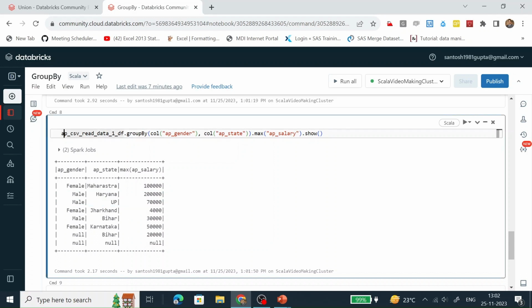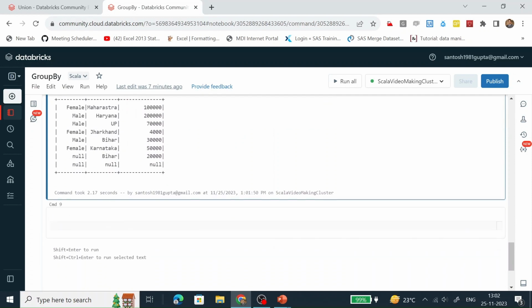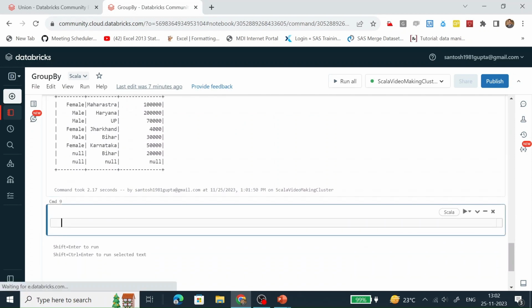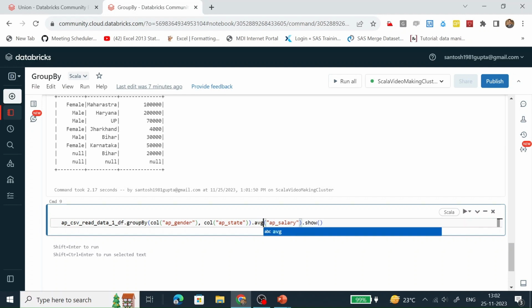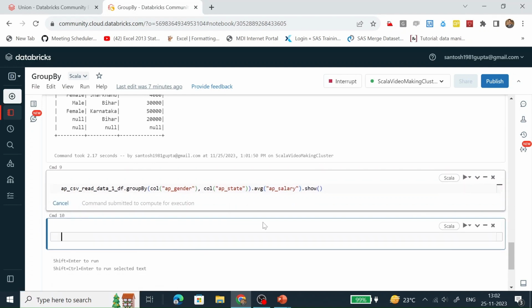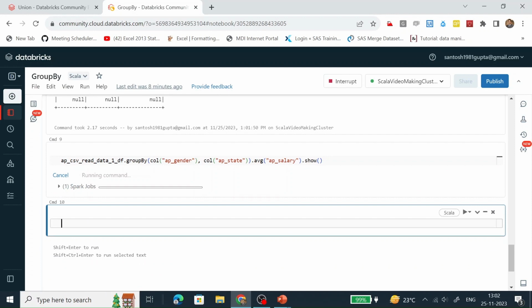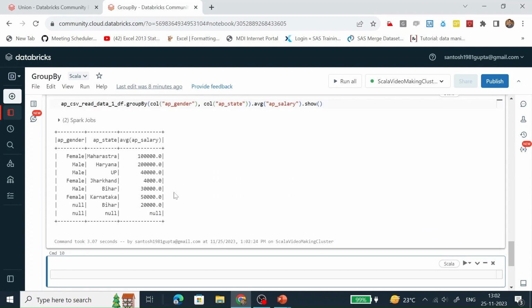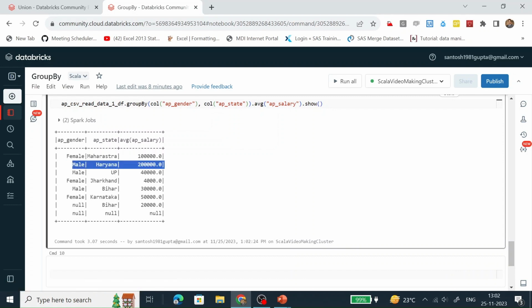Now let's see the average. Okay, so in this group, this is the average salary. In this group, this is the average salary. In this group, this is the average salary.